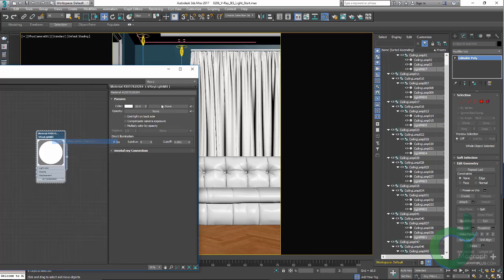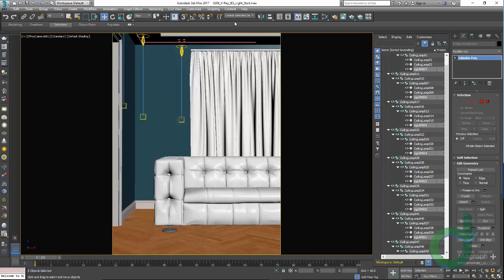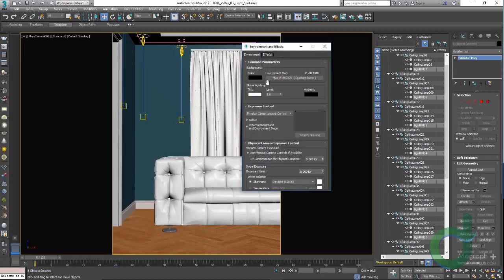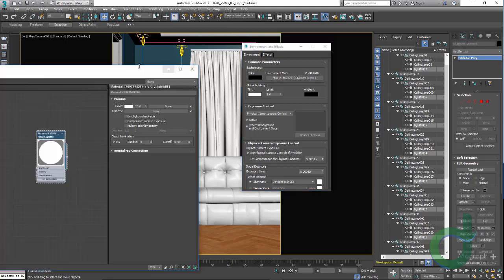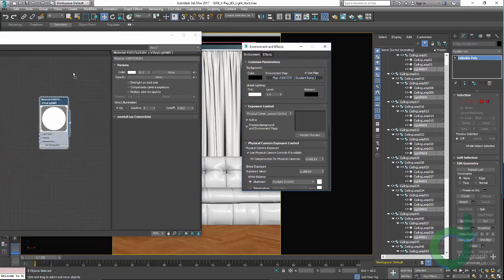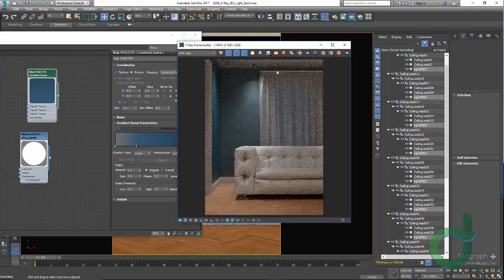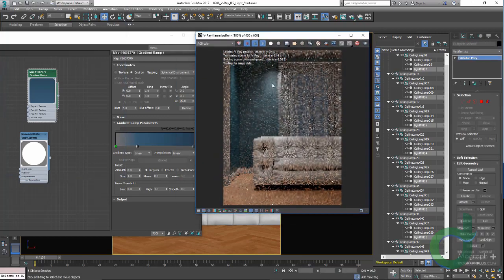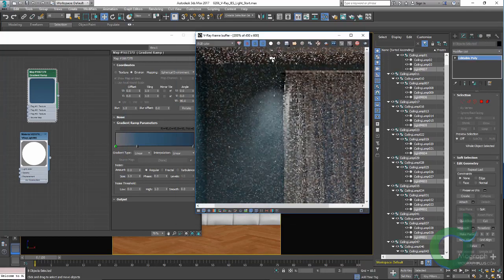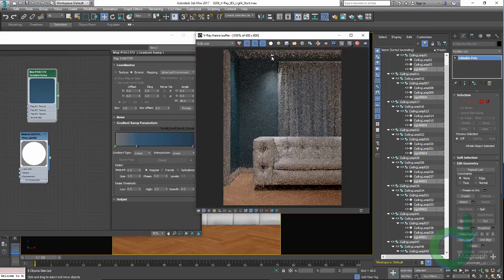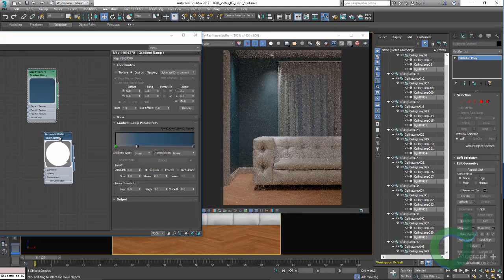Also, if I open up my environments and effects window, as you can see, I have this gradient ramp as the environment map, and if I instance it in the material editor, you can see it's a very simple map. Now let's make sure the override material is disabled in the V-Ray RT settings, and let's run the active shade again. Okay, perfect.